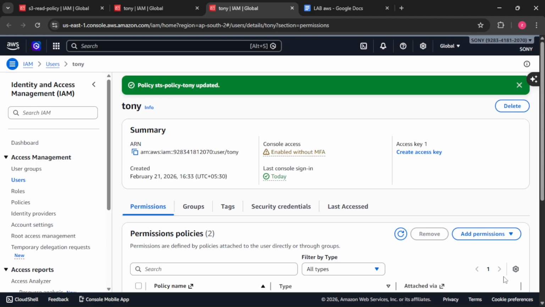So first we created a role for S3 access, that is a temporary role. Then we created the user and we added two policies. One is the IAM policy and the other one is the STS policy. In the STS policy we added the role ARN in resources.